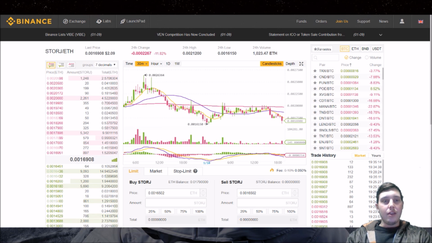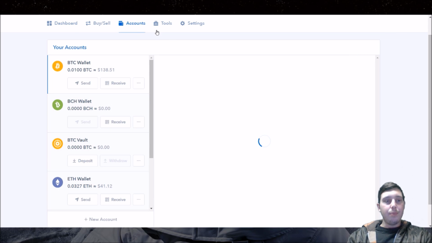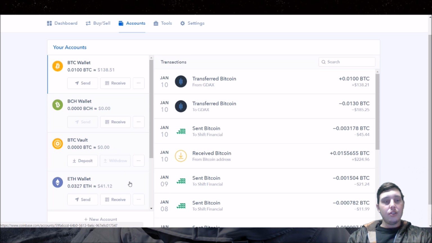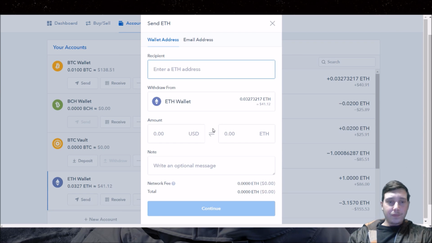So to do that, you're going to want to head over to Coinbase. And I'm already logged into my dashboard. And if I come in here to accounts, I'll be able to go to the selected currency that I want to put into Binance. So I'm going to choose Ethereum just because the transactions happen a lot faster than Bitcoin right now. Granted, this may change in the next upcoming days, but I'm going to go with Ethereum because it's really fast. So I'm going to click on Send Ethereum, and you can see here it's going to ask me for my Ethereum address that I'm going to send the Ethereum to.